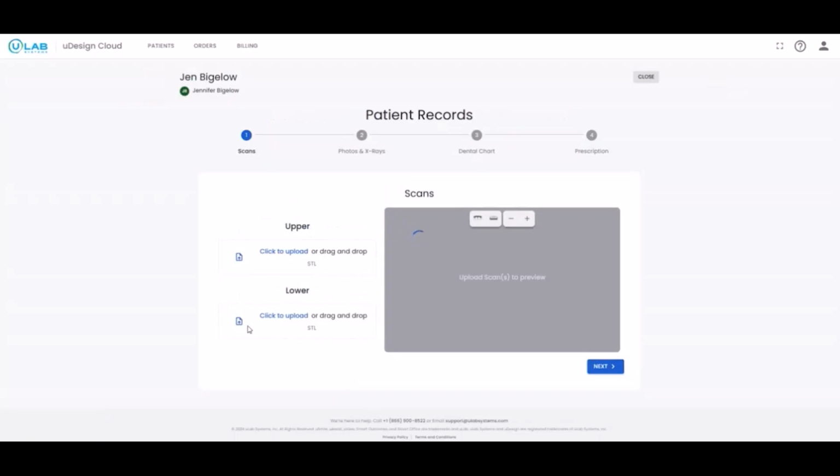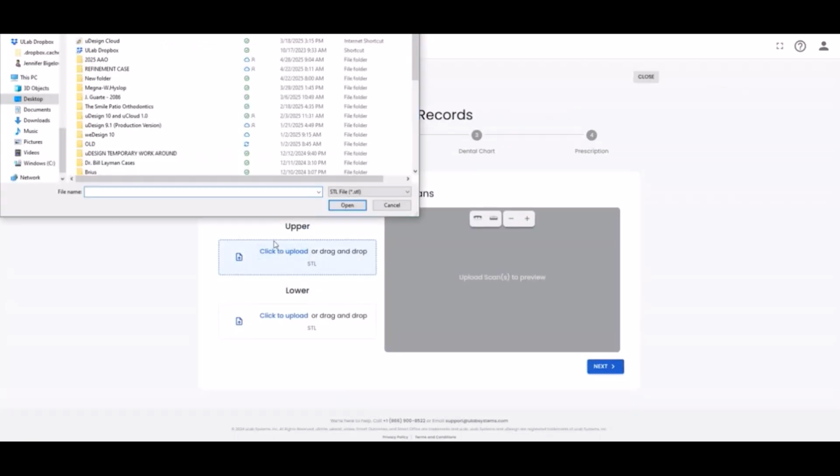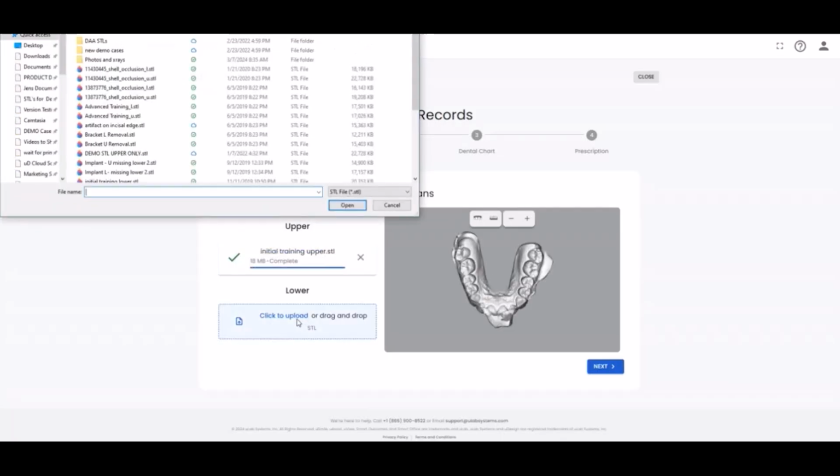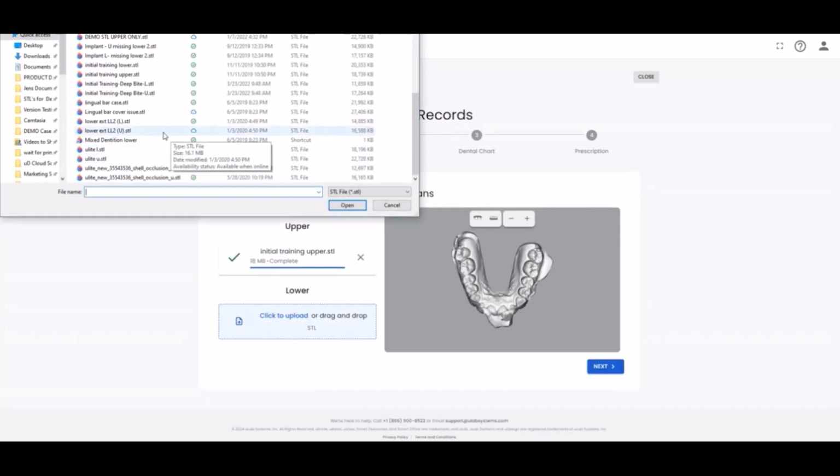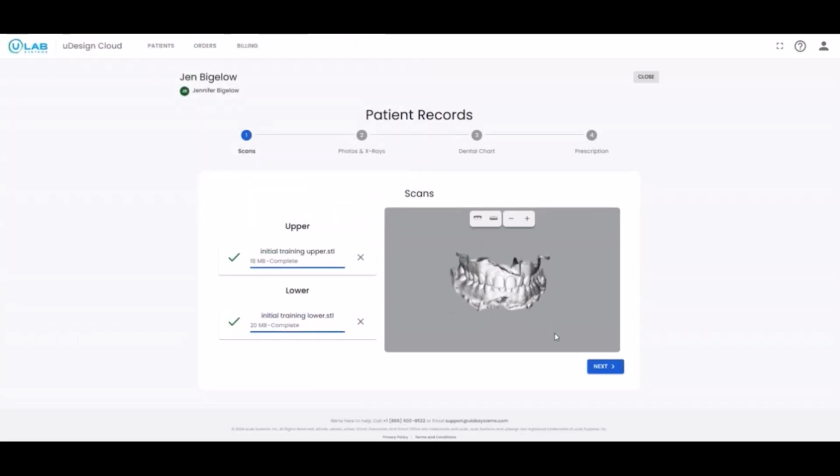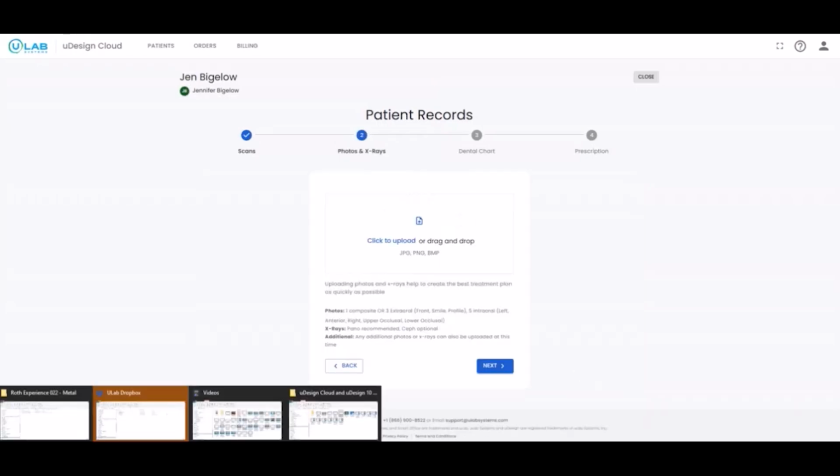If I choose a liner case, I can now upload the upper and lower STLs. Once you confirm the STLs are the proper patient, you can click Next. Now you're going to upload your photos.